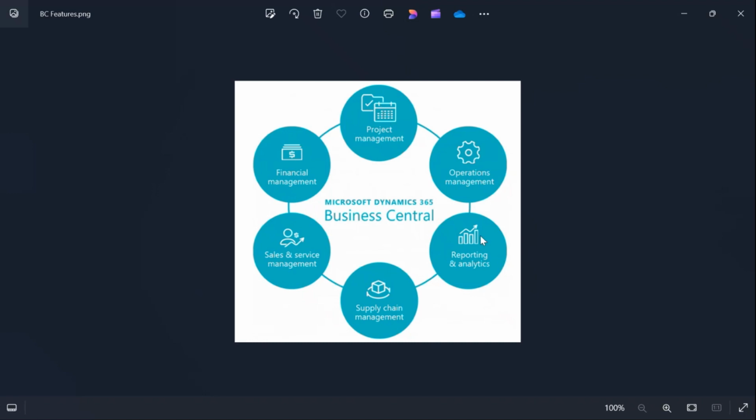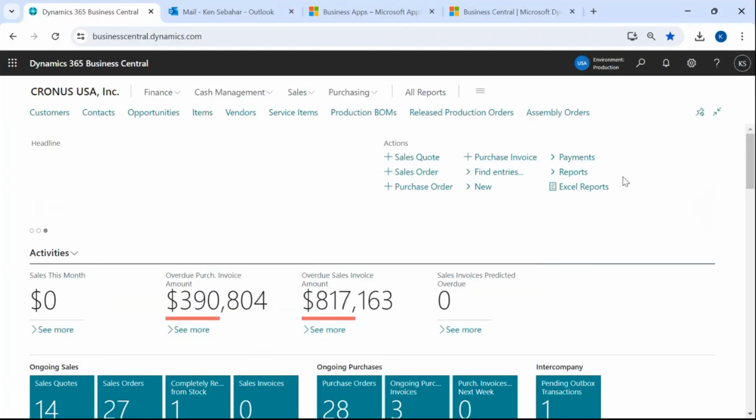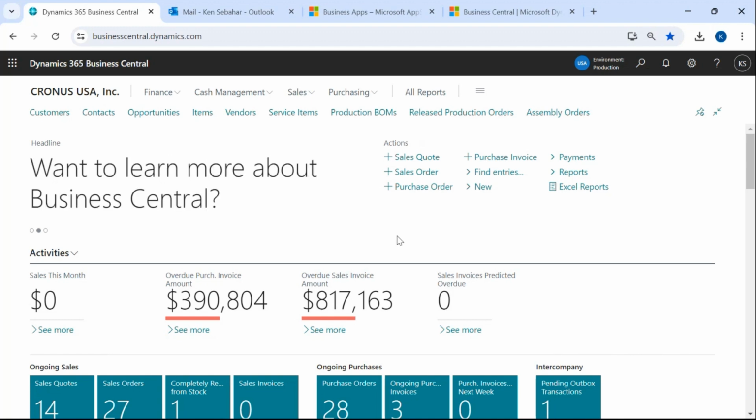And finally, reporting and analytics. We'll get into this more specifically in a few minutes. So I'm logged into Business Central, and what you'll see is that I start on the Role Center page. The Role Center page is my home page where I want to have everything available to me so that I can access it very quickly.